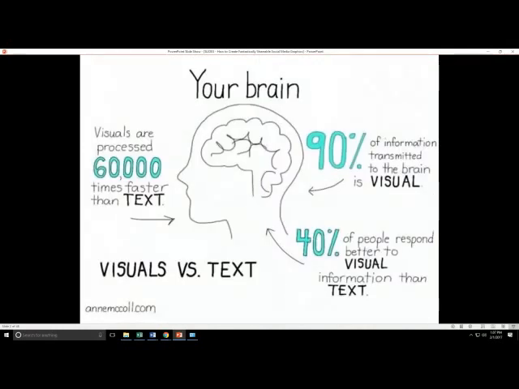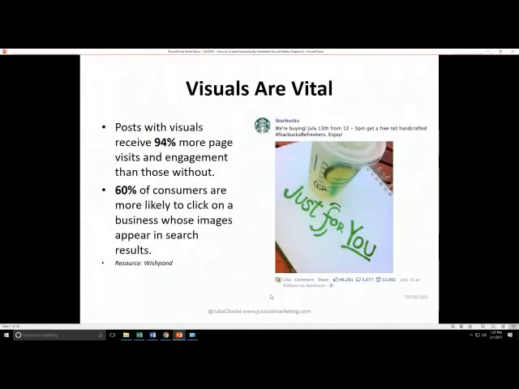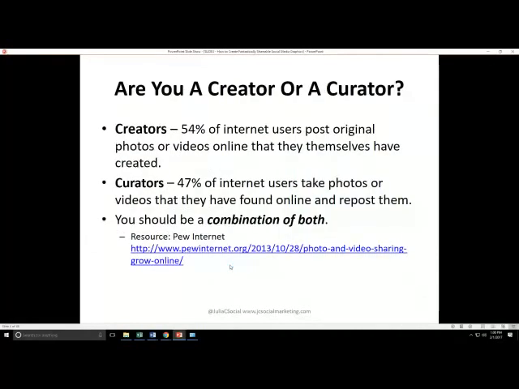So I don't need to tell you how important visuals are. We process visuals. We're visual learners, a lot of us. A lot of us don't remember things that we've read. We remember things that we've seen and experienced with a great photo. Photos tell 1,000 words. We all know that. But most importantly, beyond philosophy, beyond using visuals, it really has been shown to work in social media engagement. Visuals get 94% more visits and engagement, and 60% of consumers are more likely to click on a business whose images appear in search results. So images are hugely important, but you've got to have the right images.